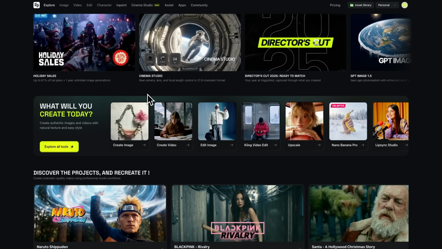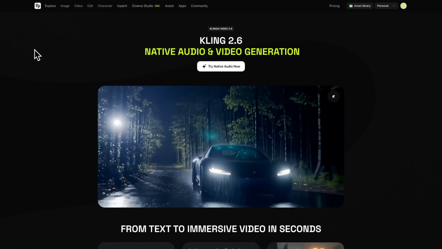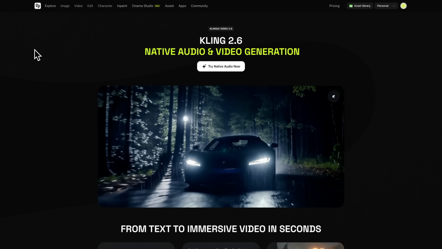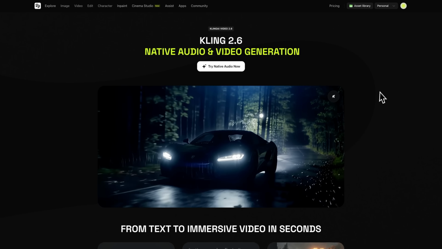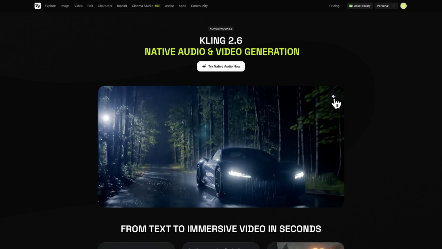They recently introduced the native audio and video generation through Kling 2.6. So this gets you video and audio, like this car driving, for example. So I thought, okay, I want to use this and test it and play with it, and I want to be creative and have fun.